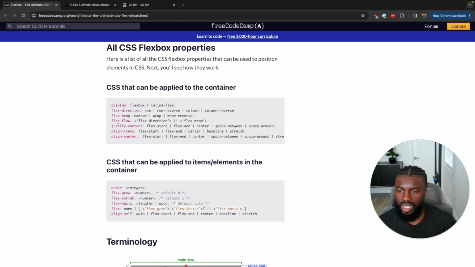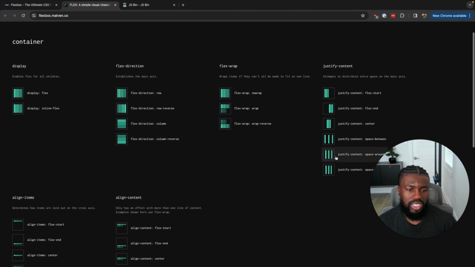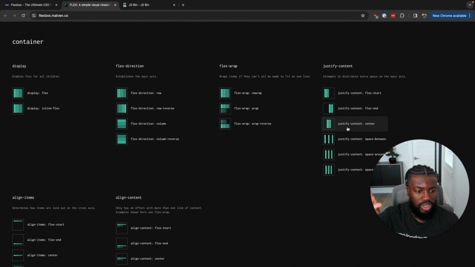So it's basically saying, hey, we want to do something to the content inside of this container. You see justify-content, and these are all of your different options, and you can get a visual of that here. So let's say that I want to center all the content. I would just add the CSS property justify-content: center to the CSS rule for that container.